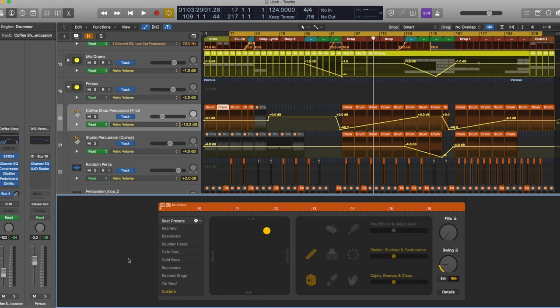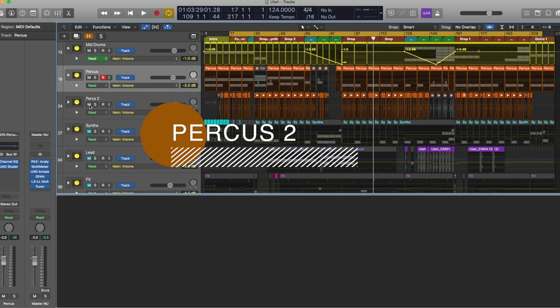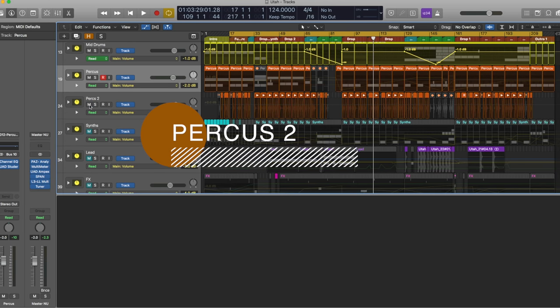Maybe this is for another tutorial, but you can actually go and take out all the elements that they pre-programmed for this, and you can do wonders with it, and you can humanize this and do all this other stuff with it. Yeah, this is really cool. If you have Logic, check it out because it's awesome. Let's go see the second battery of percussive elements.